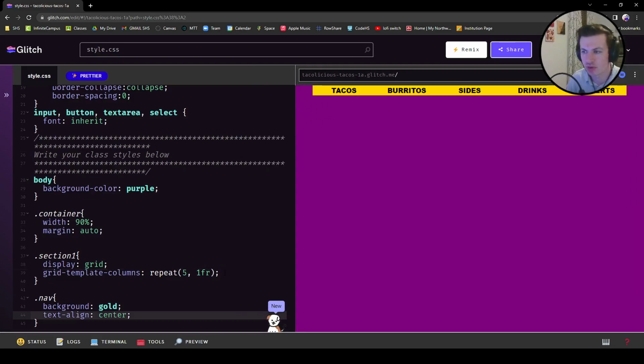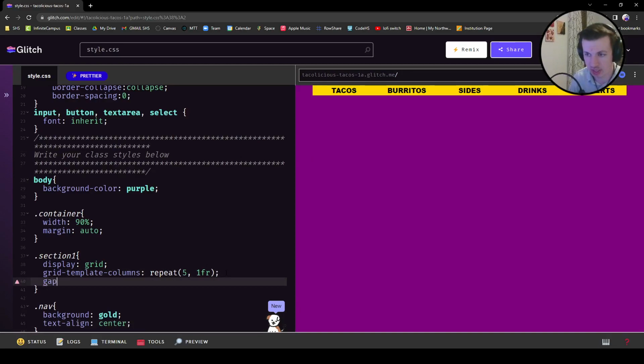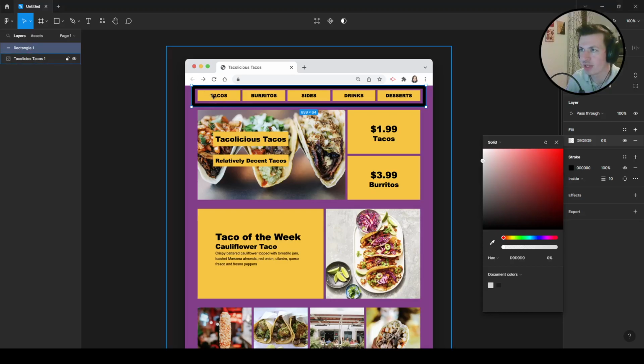So inside of our grid, we are going to add a gap property, and we're going to set that to 10 pixels. There we go. We've got our gap. And we're looking really close to our final product already, but there's a little bit more margin and padding on these. So let's do that real quick.